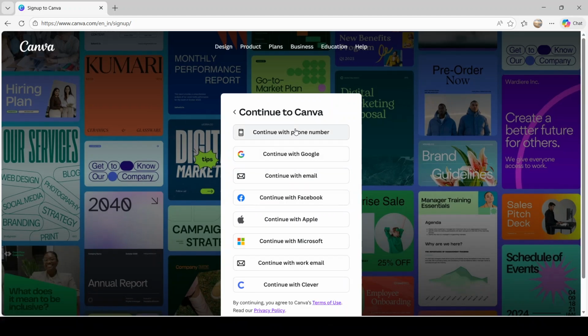If the code doesn't arrive after a short wait, use the resend option. Make sure you're using the same email address you created your Canva account with, as using a different one can lead to a new, empty account.